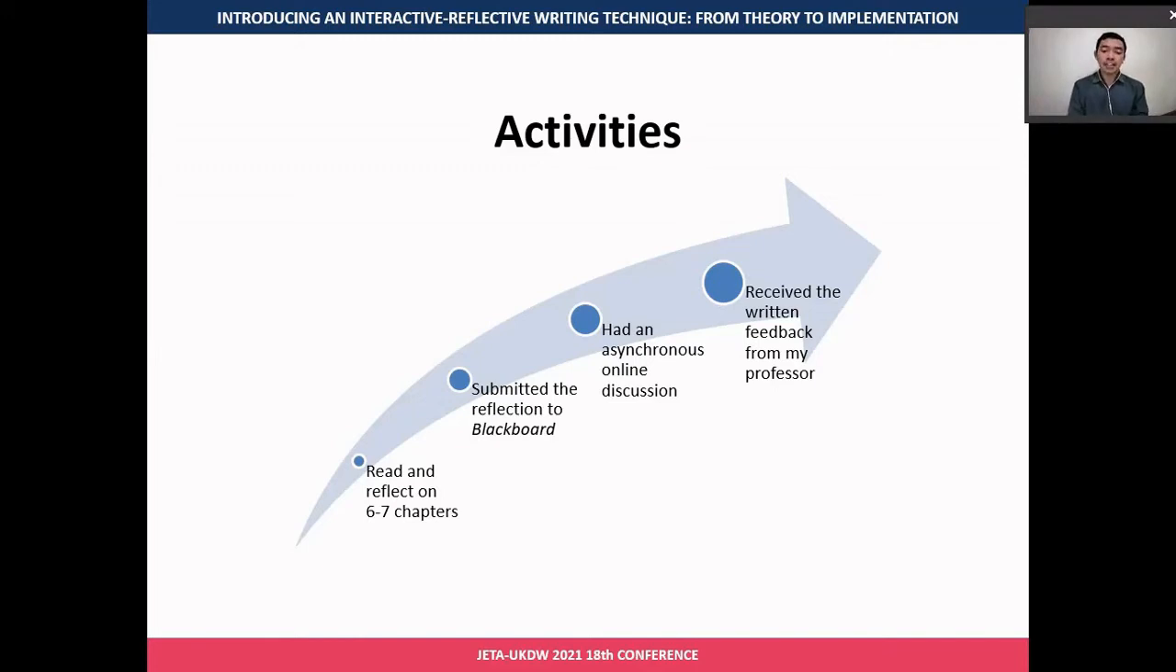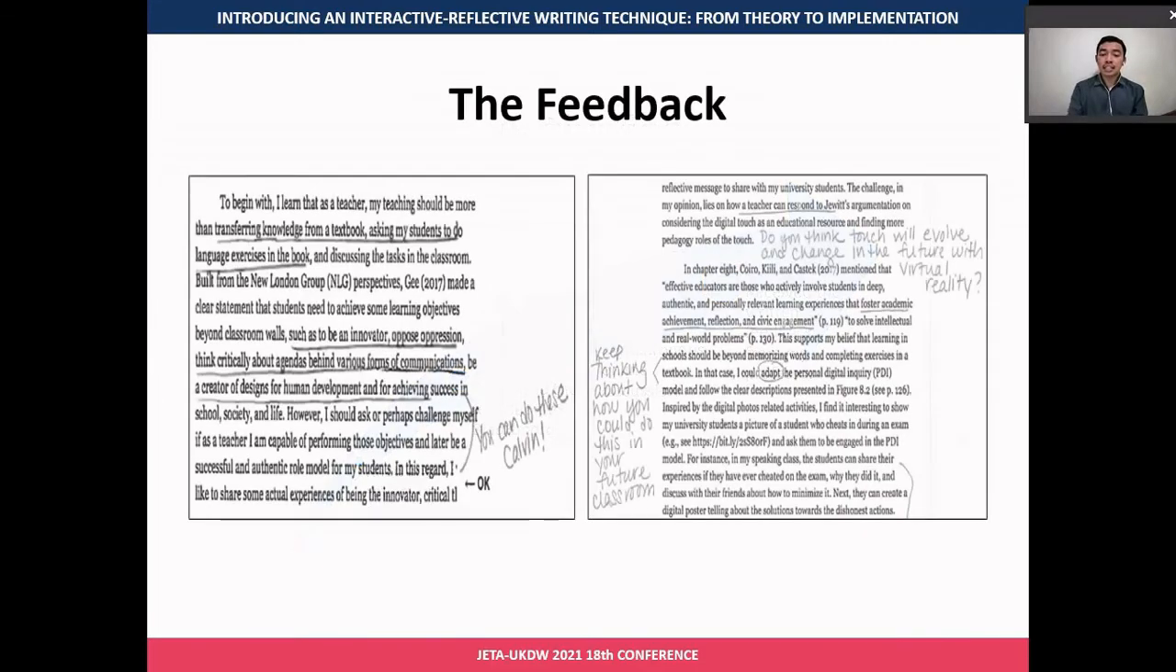After completing the asynchronous written dialogue with my classmates, I received written feedback from my professor, who underlined some sentences in my reflection that I submitted to Blackboard. Then my professor handwrote some inputs on the underlined sentences, as you can see there on the slide.